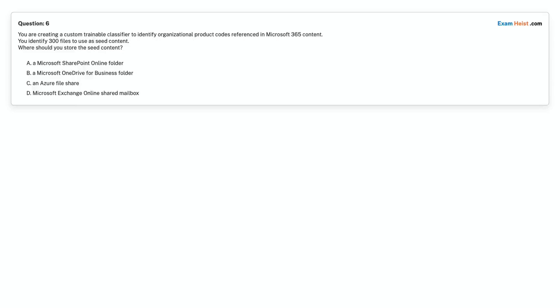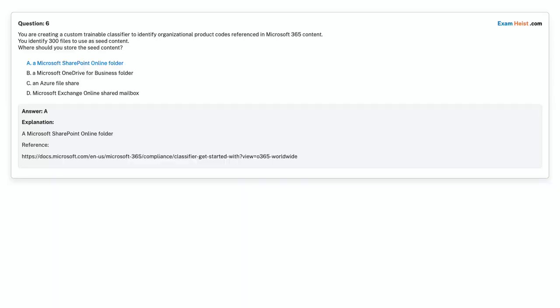Option A. A Microsoft SharePoint Online folder. Option B. A Microsoft OneDrive for Business folder. Option C. An Azure file share. Option D. Microsoft Exchange Online shared mailbox. Choose the correct answer. Correct answer is option A. A Microsoft SharePoint Online folder.